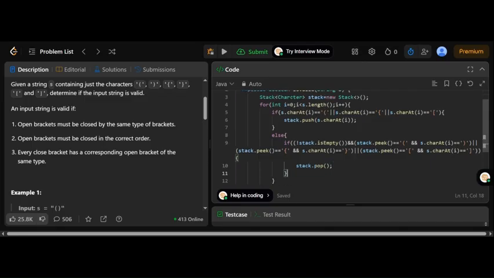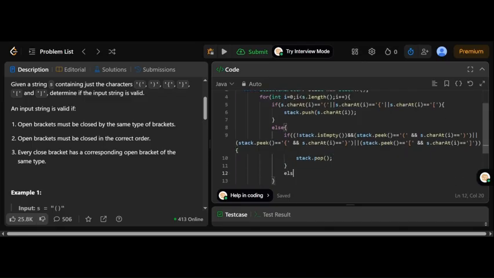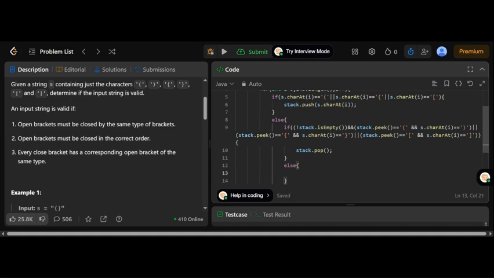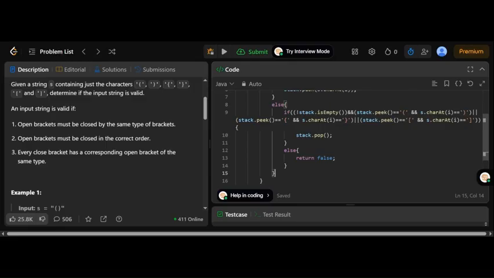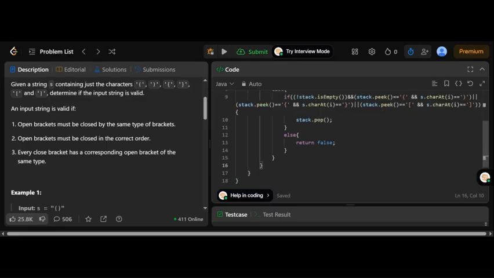Else, which means there is a mismatch. So here we're simply going to return false. And at the end, I'm going to return whether the stack is empty. If it is true, it is going to return true, else it is going to return false.